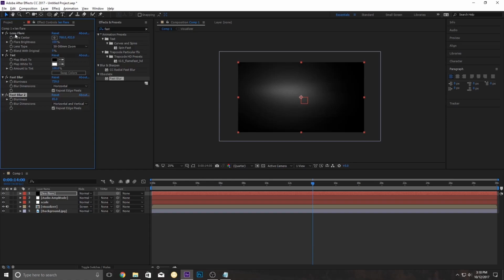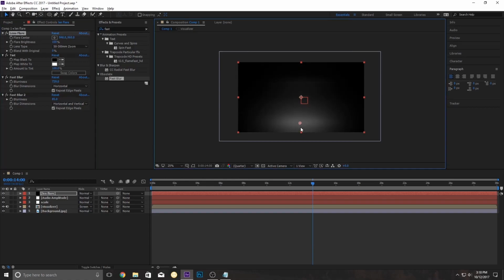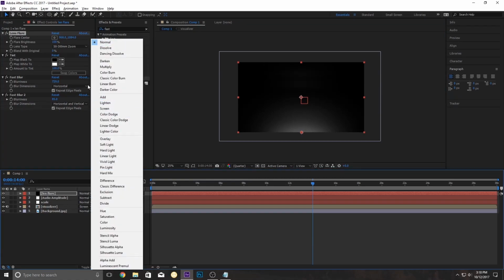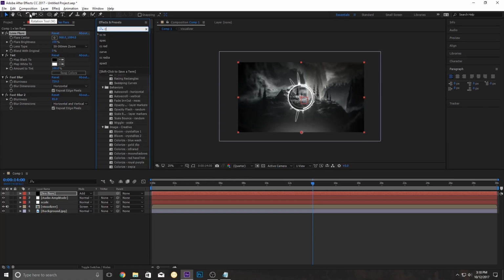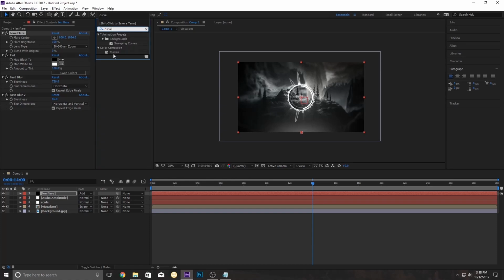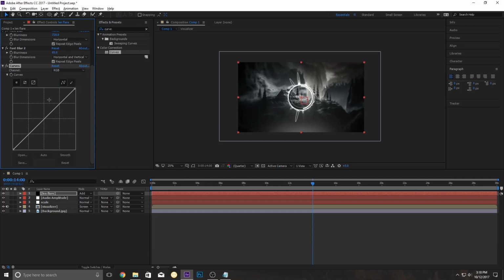So this looks fine for me. Select the lens flare and put it at the bottom. I'm gonna change the blending mode to add. Now I'm gonna give it a certain color, so I'm using curves. Let's give it a bluish tone, so I'm basically reducing the red. This is totally up to you how you want to give this color. So it looks fine for me.